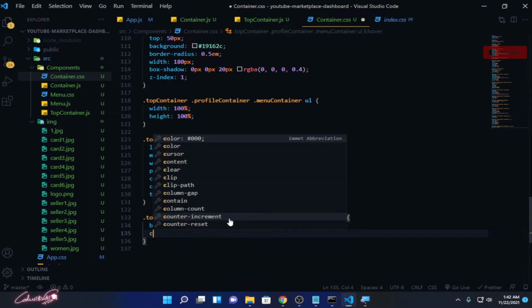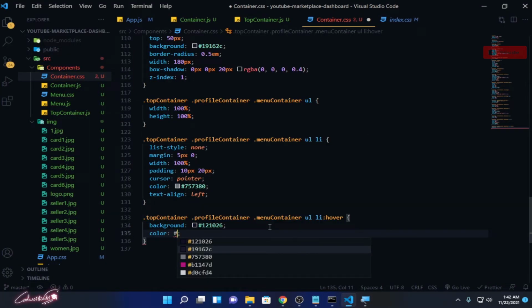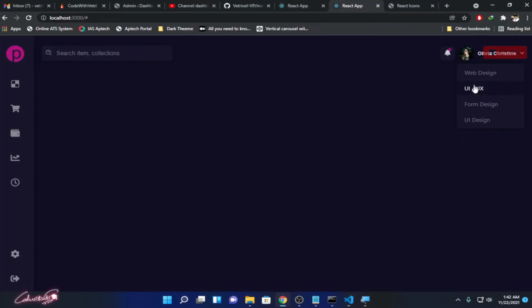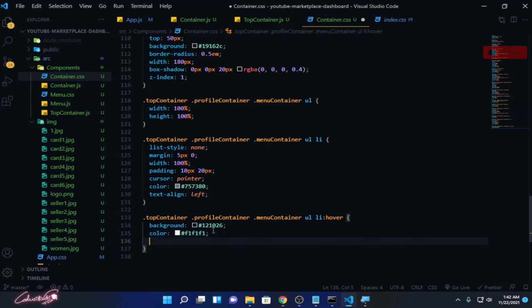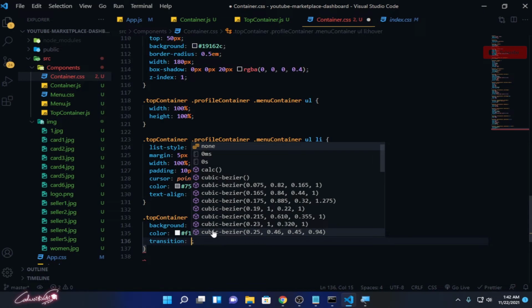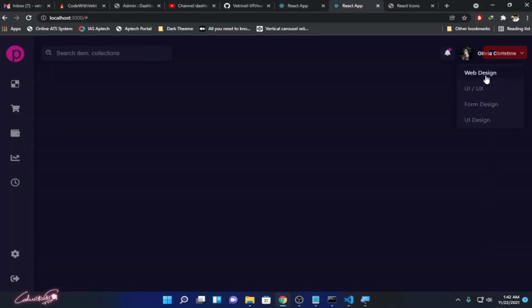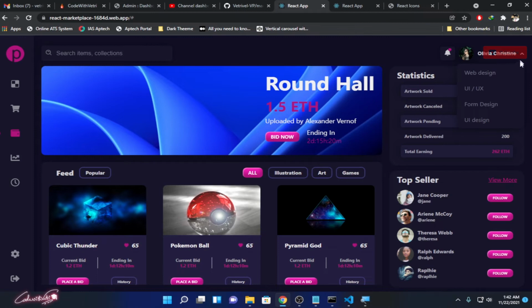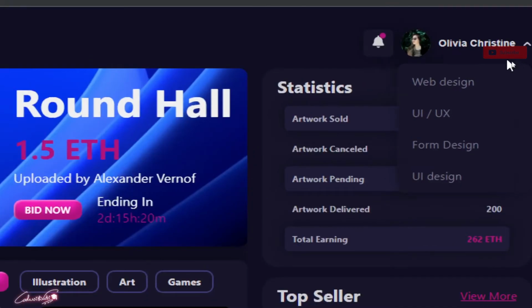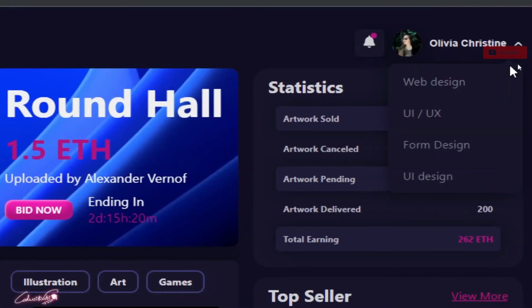And I need to change the color. Hash F1F1F1. Here we go. But it's too fast, so we'll add some transition: 0.3 seconds. There we go. Now we have that nice transition effect. Our li tag and this drop down icon, everything is perfect except this top notch. If you see over here, we're having this notch effect.